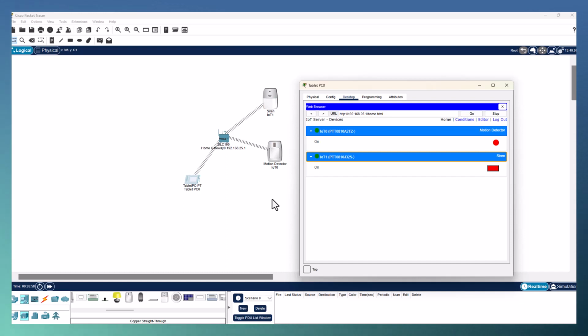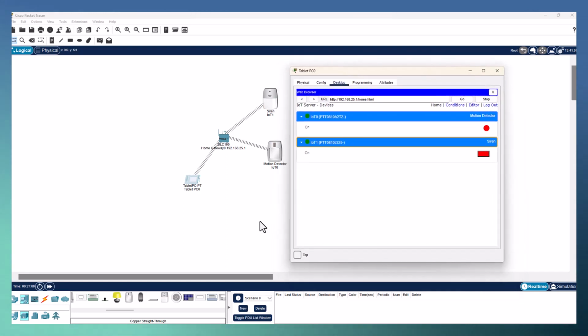There you go. There's a really basic example of how you would use Internet of Things devices in Packet Tracer.